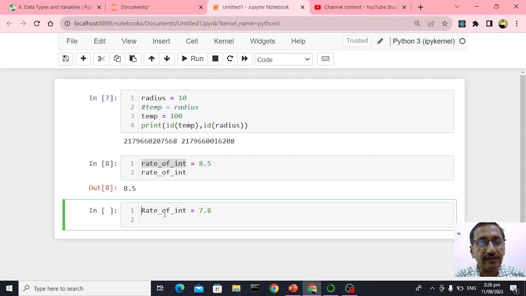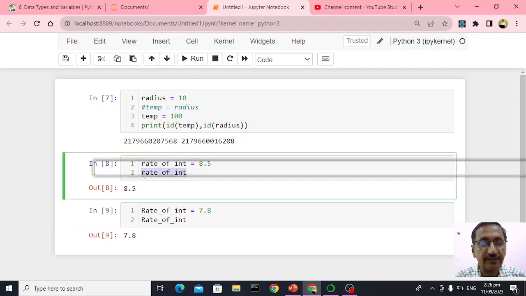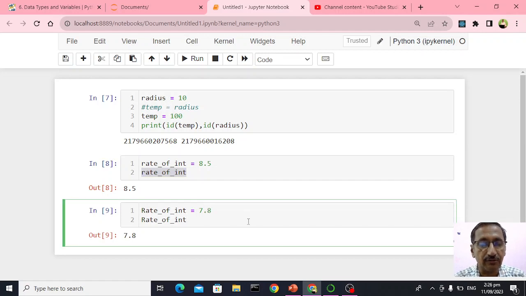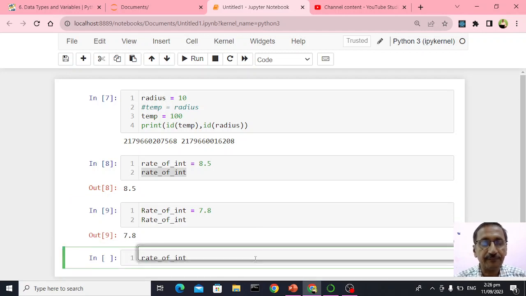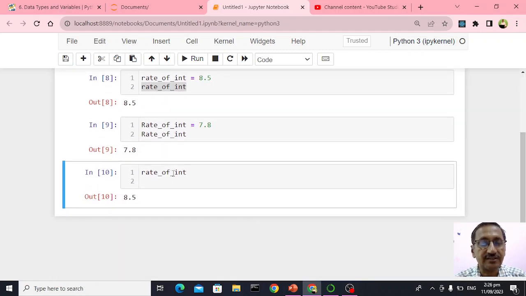If I say rate_of_interest, I would like to display this. So this is 7.8. Look at this, I'll show you in the below cell. I'll copy with Control C, paste with Control V, Control Enter. So you can see this rate_of_interest is different from this rate_of_interest. Even though the spelling is the same, their case is different. So variable names are case sensitive in Python. That is the thing which we need to know.